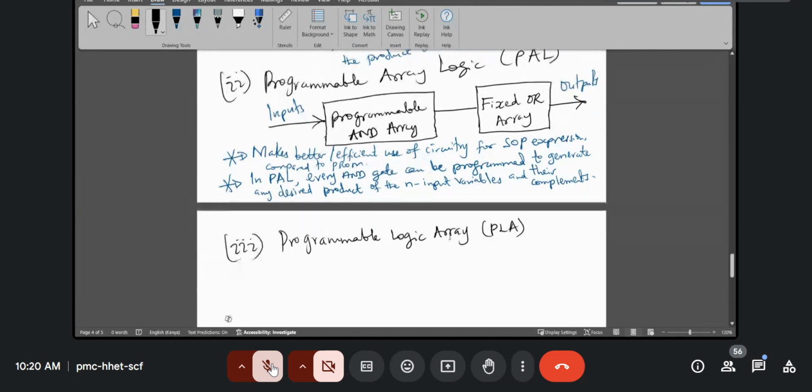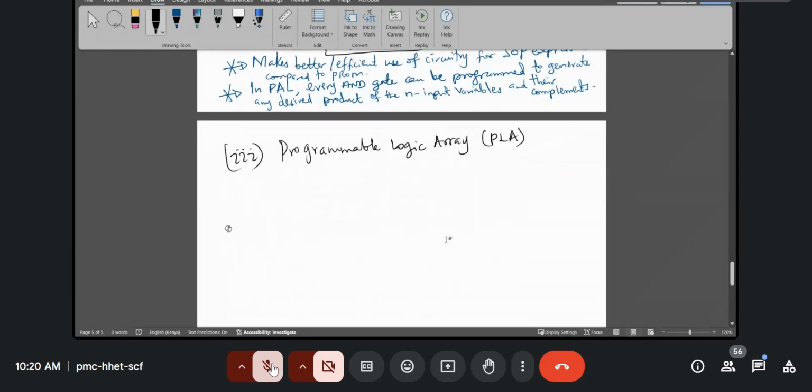Now for the programmable logic array, the input lines, the output lines and the product lines are actually programmable. So we have both the AND array being programmable as well as the OR array being programmable. So we have a programmable AND array, and we have a programmable OR array.